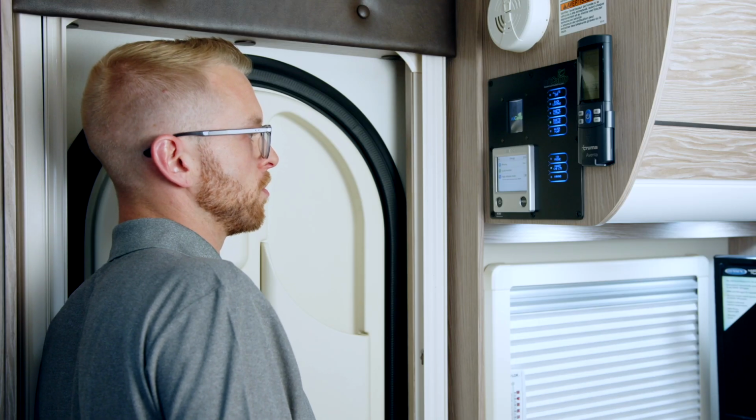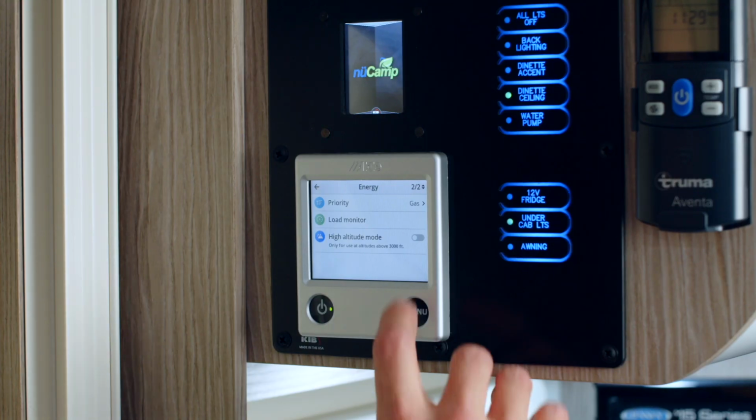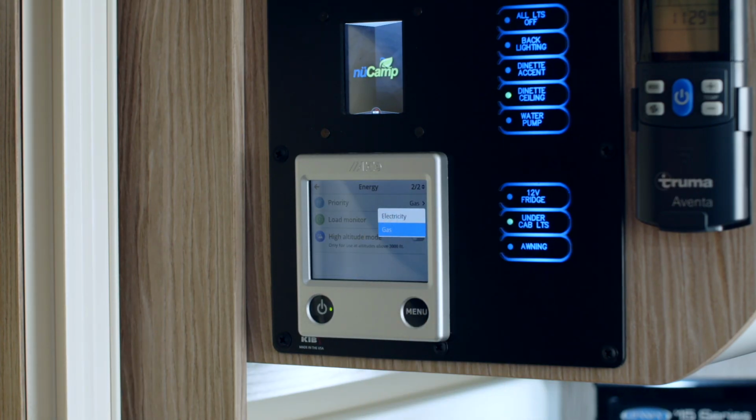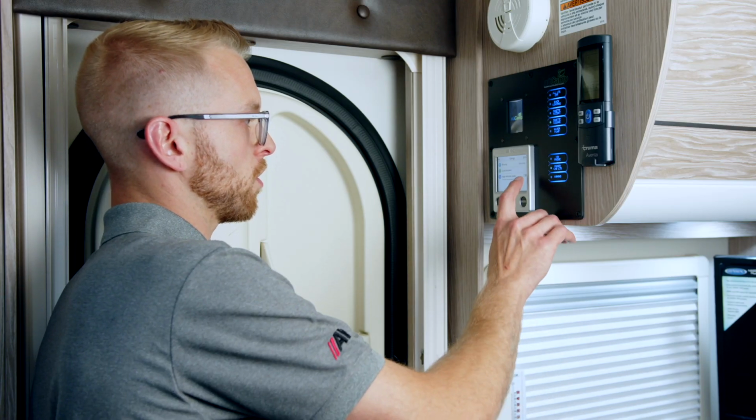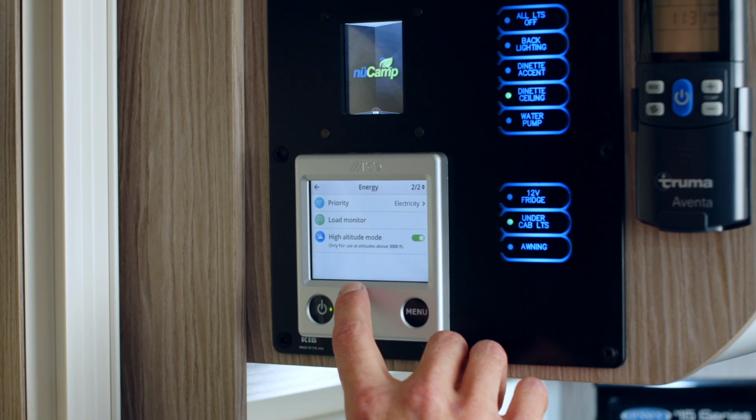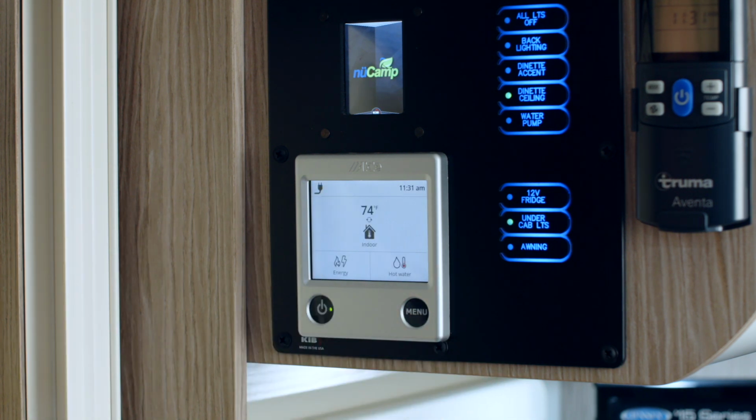We can also choose which fuel source we would like the Alde system to prioritize. From this menu, we can choose whether gas is prioritized or electricity is prioritized. For altitudes over 3,000 feet, we can turn on high altitude mode. An icon will then appear on the status screen indicating that high altitude mode is active.